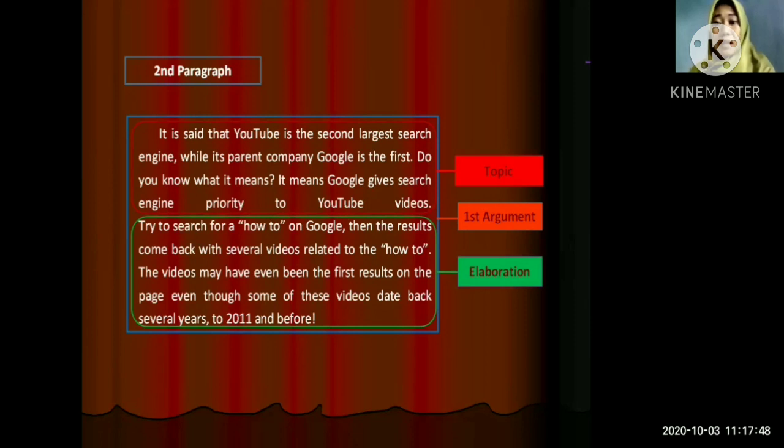And then try to search for a how-to on Google. Then the results come back with several videos related to the how-to. The video may have even been the first result on the page, even though some of these videos date back several years to 2011 and before. This is elaboration, because elaboration supports the idea of the topic.